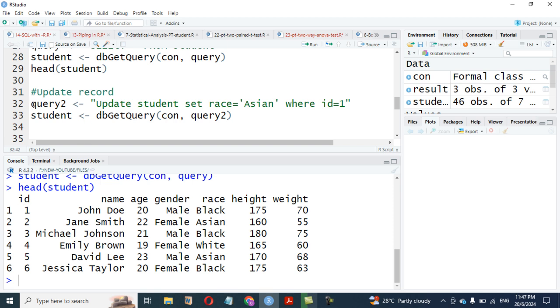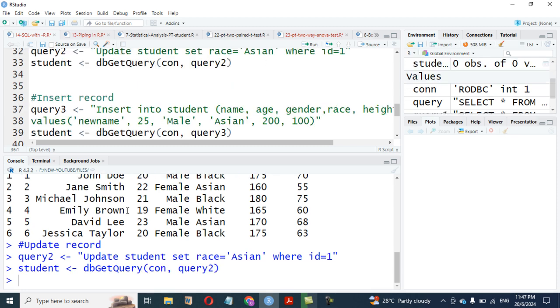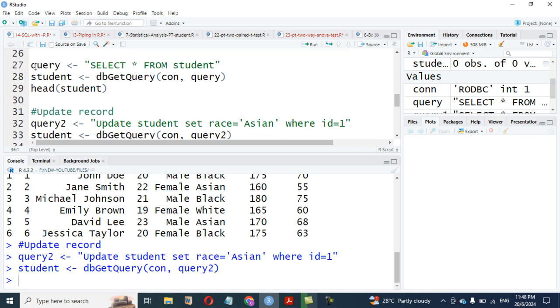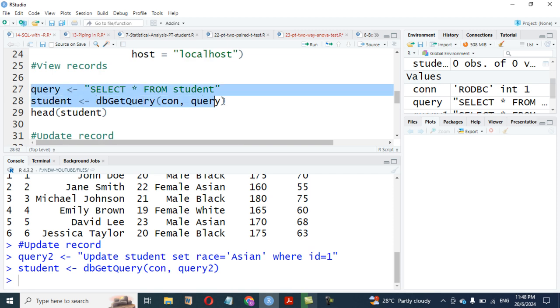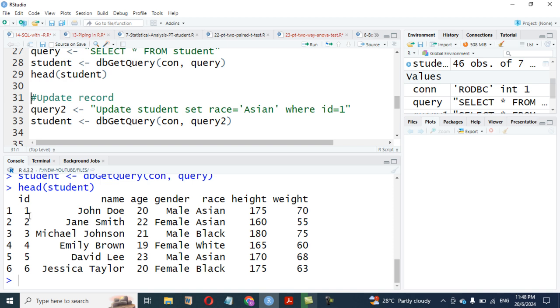So if you run this line of query, it runs. So we can now say that has been done. This query2 is already passed. So how do we see this result? We go back and query again. So we want to select now, the first 6 rows. Can you see ID 1, Asian? Can you see from black to Asian for ID 1 has changed?